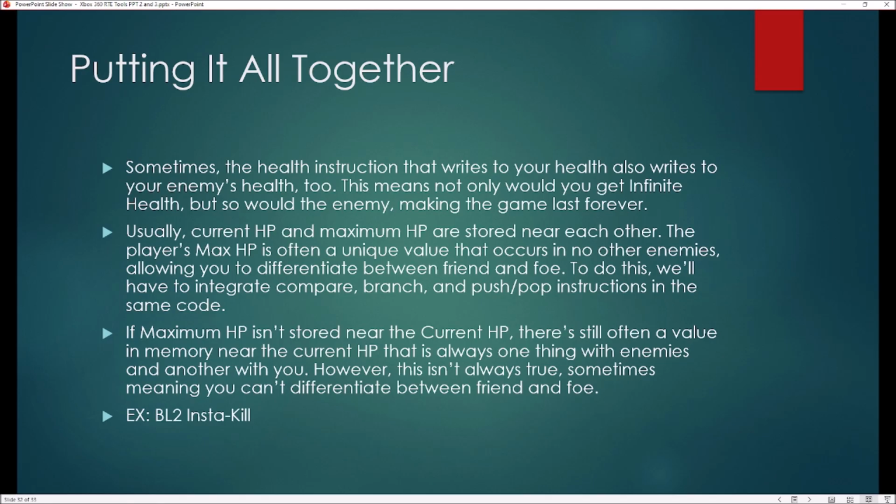Usually, the player's current HP and their maximum HP are stored right next to each other. And the player's max HP is often a unique value that occurs in no other enemies, allowing you to differentiate between friend and foe. For instance, let's say there's a game where you have 400 HP. Some of the enemies you encounter have 10 HP, some 20, some 100, and maybe the bosses have 1,000. But no other enemy in the game ends up having 400 except you.